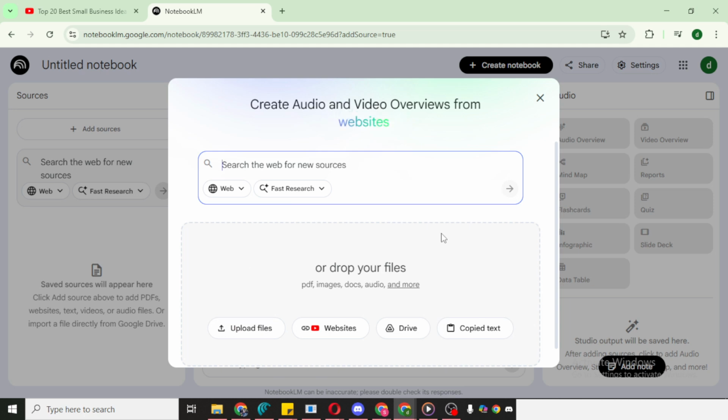If you choose to add a website, paste the full URL of the page you want to use. Aim for a page with clear, readable text so NotebookLM can process it effectively. If a page is behind a login or paywall, it might not load as expected. Give it a moment to fetch the content and you'll see a confirmation when it's ready.